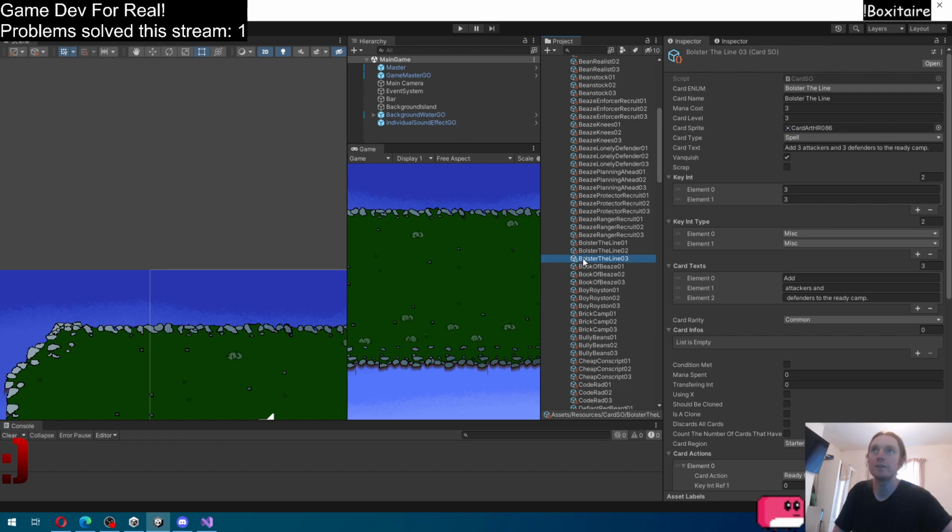So what Bolster the Line does is it adds attackers and defenders to your Ready Camp. Now, given that it vanquishes itself, it means that we could probably make it cheaper. I think I'm going to do a few radical changes. So straight off the bat, the level 1 should just be 2 mana and not 3. And this one here, the upgrade. Oh, have I just changed it? Have I changed the correct one? Yes, the mana cost is 2. The upgrade is going to be 0, but everything else is going to be the same.